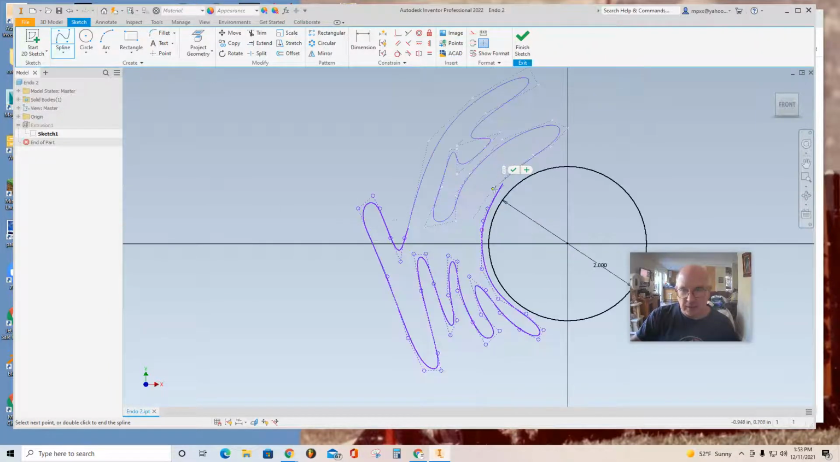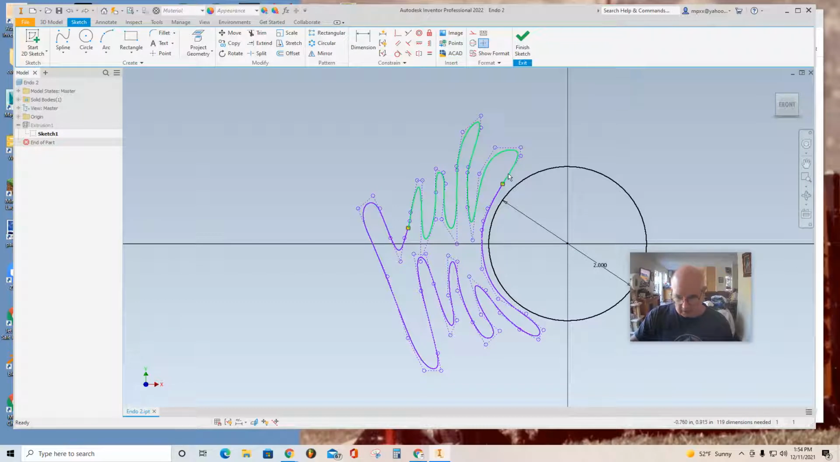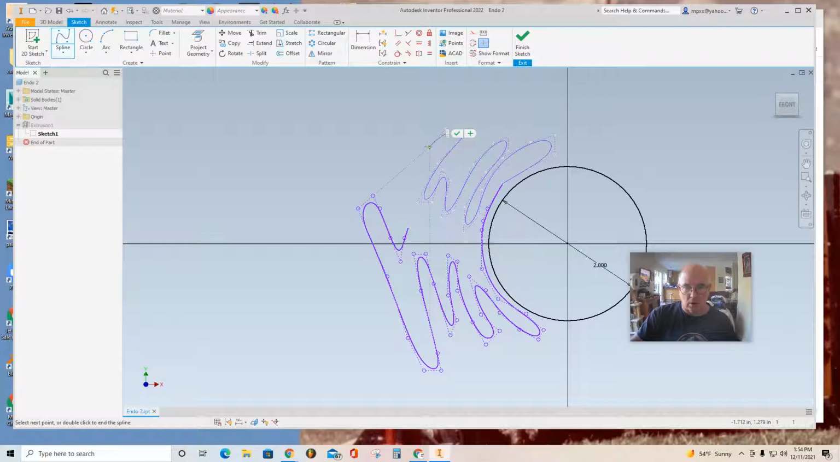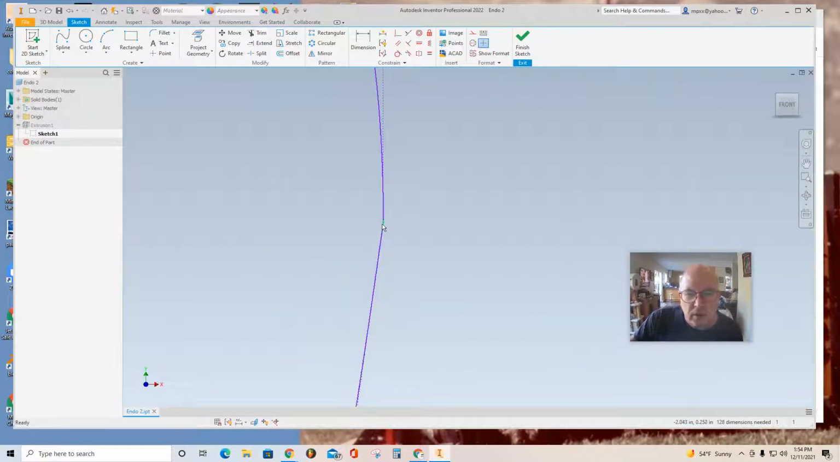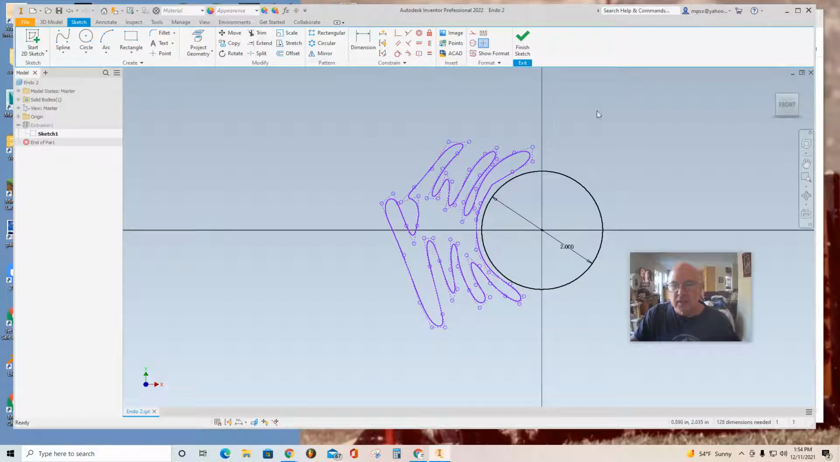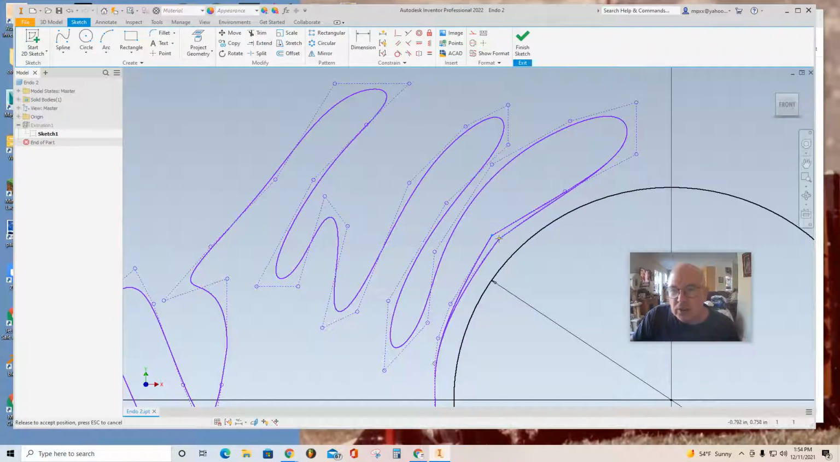I think this is going to work. Oops, Control Z. I should have made a mistake. I'll go back to my spline and try that yet again. Like little fingers reaching out. No one knows which way they go. Snap this together. It appears to be fine. I think maybe here I can adjust this.